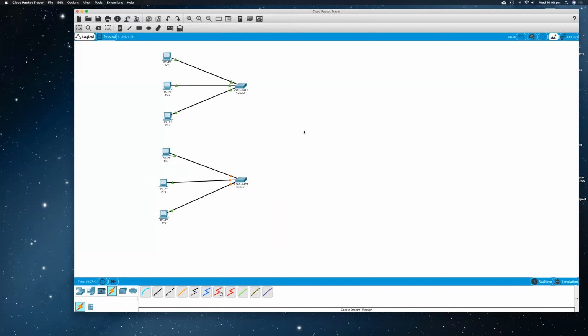Now, we will select 2 DSL modems. Click on Network Devices, click on WAN Emulation, and select 2 DSL modems. And then we will select Generic Cloud or PT Cloud as our ISP or cloud service provider. And now we will connect all these devices first. Click on this Thunderbolt option.